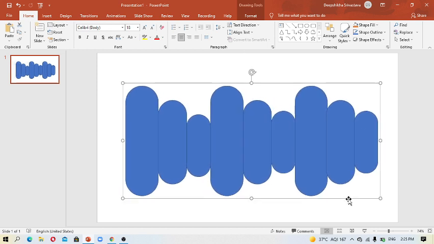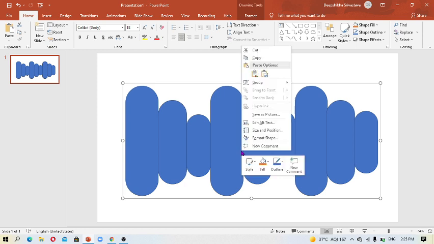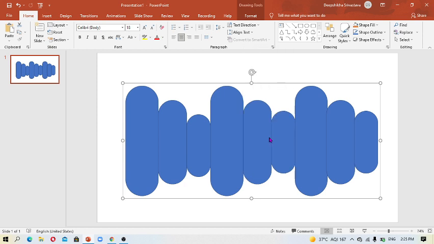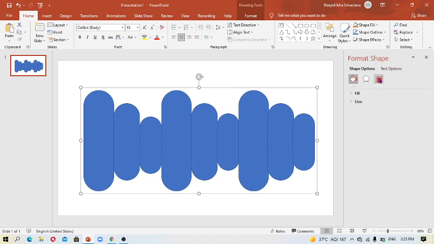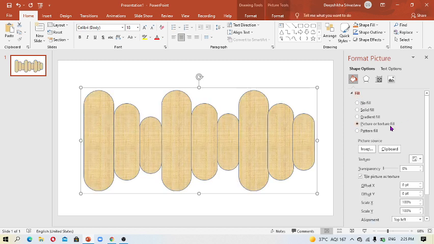Now we are going to insert a picture inside it. I will show you how. Just select this and right click on it. You will see the Format Shape option. Go to Shapes, go to Fill, and go to Picture and texture fill. If you go to picture and texture fill, this will add a picture to your shape.